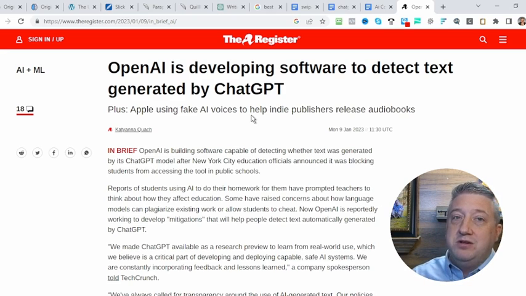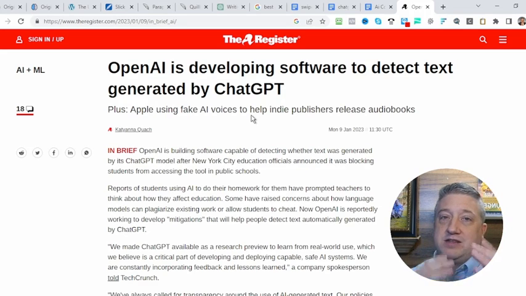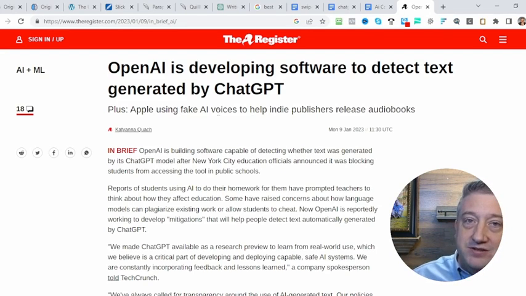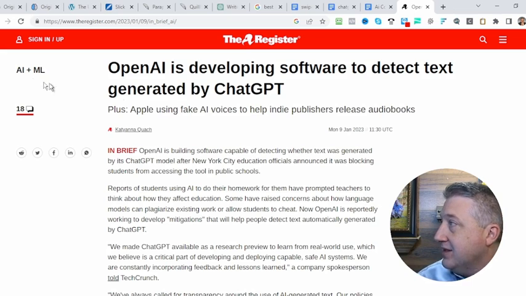At present time, you can do that. But in the future, there's going to be software embedded in the ChatGPT output that's going to disallow you from getting away with claiming it as a personally generated piece of content. Don't copy and paste from ChatGPT. That's the moral of the story.